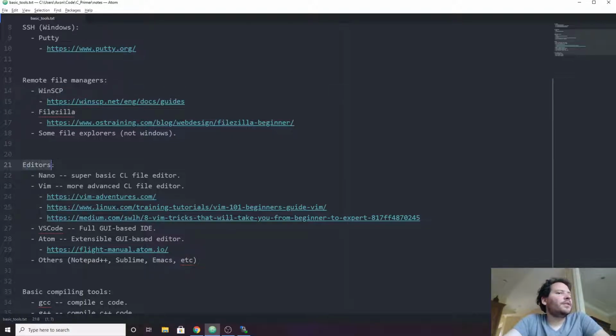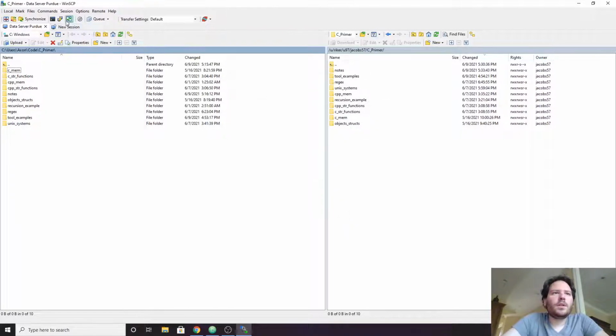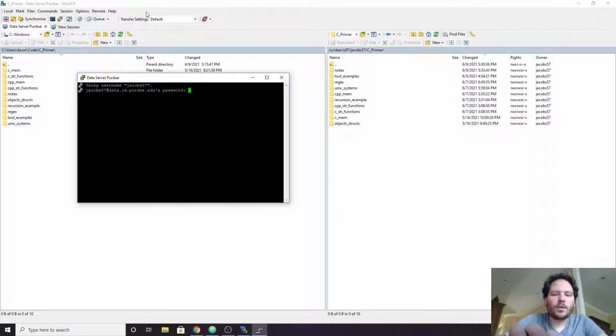Next, I want to talk about editors a little bit. So first of all, let's assume that we're working with just things we want to handle remotely. We don't want to do any sort of remote file management or anything like that. Then we have two main options here. So let me stop this, close that, do this. I'm going to type my password.